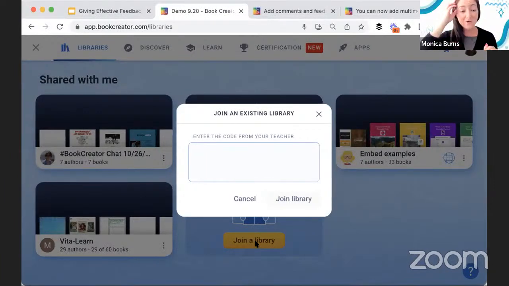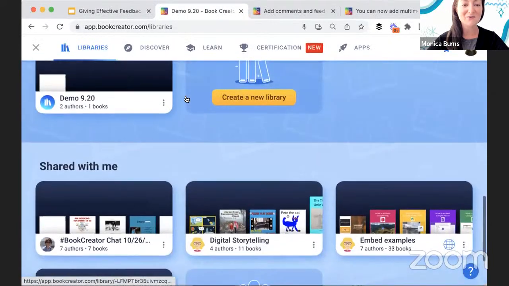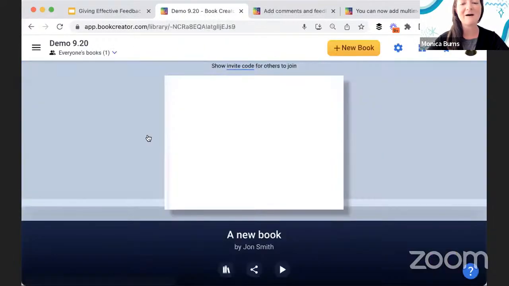Now, my goal today is to comment on a couple books that are inside of this library. So if you decide to jump in, just know that I might leave a comment or two on your book. So hopefully you'll feel comfortable with that. I see John's in here already.